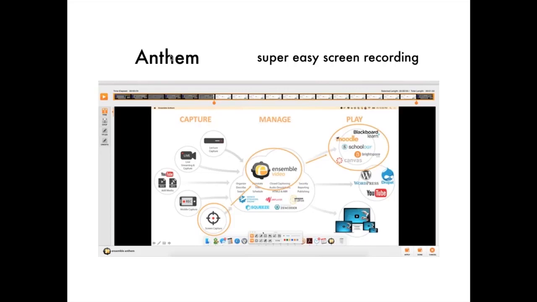Within the Ensemble portal, if you will, you can record your screen, record the audio, and then do some light editing, and then it goes right into your Ensemble playlist. So it's like a one-stop shop. And it would be a really great place for a teacher who's looking to get into creating videos for their students. So Anthem is really great, really powerful screen recording.